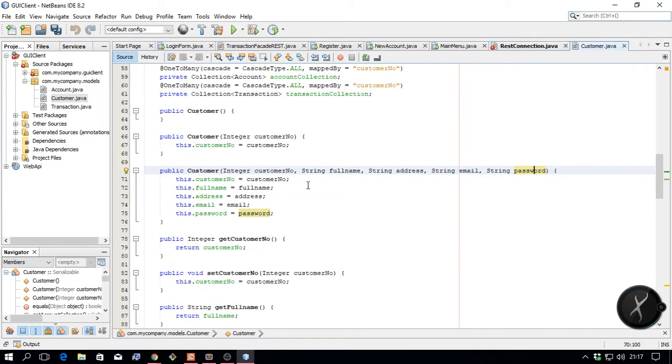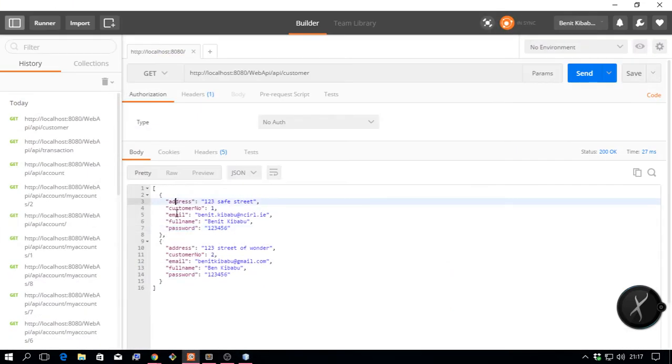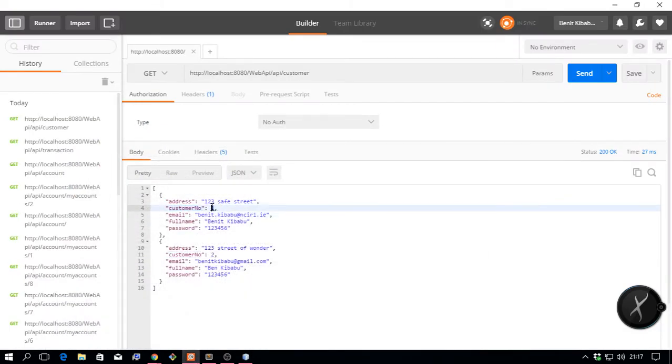Okay, I'm following the way my constructor is specified, so the full name should be there, the address should be next, the email, and the password. Right, so full name will be there. Now all of these variables here, if you don't know much about JSON, are actually the key names in the JSON response. So these are the key names and these are the values. It's the key names that you specify, and the get method will get the value that you need for each key name. So if I specify the key name customer number, it's going to go to customer num and get this particular value, which is 1.